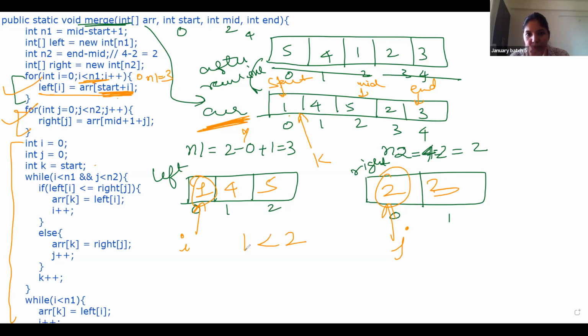1 less than 2? Yes. So we enter this if block. arr of k equals left of i, which means 1. Again, we will override. See, it will not check the original array, but it will just override blindly. And then i plus plus. Fine, i comes here. And since we are going outside, else will not be executed, k plus plus. So k will be pointing to the next index.